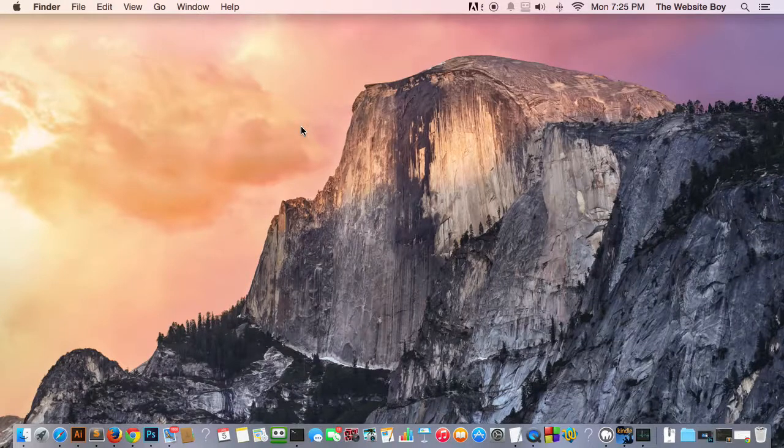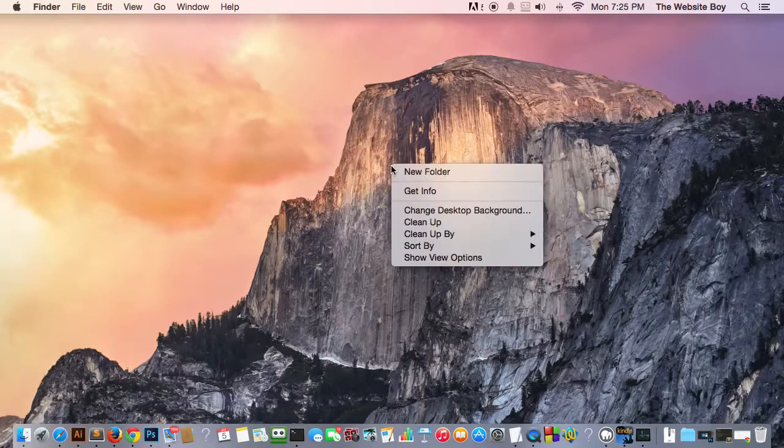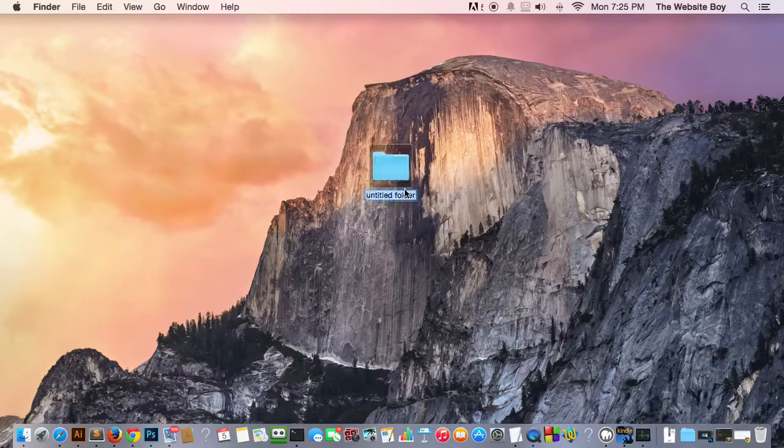Today we're going to be configuring Code::Blocks so we can start writing some C code, all right? So the first thing that we've got to do is right click on our desktop and make a new folder. I'm going to call this C project.